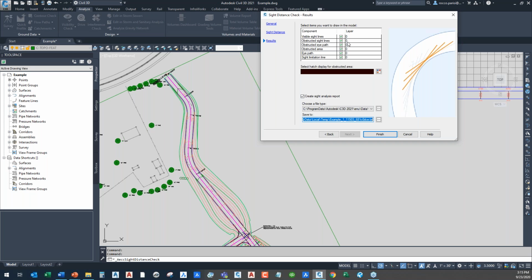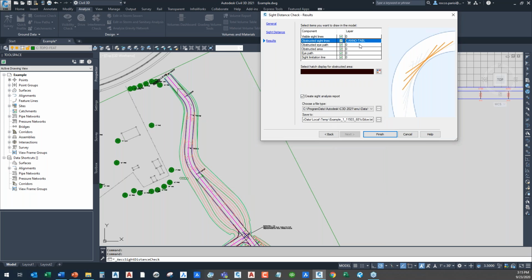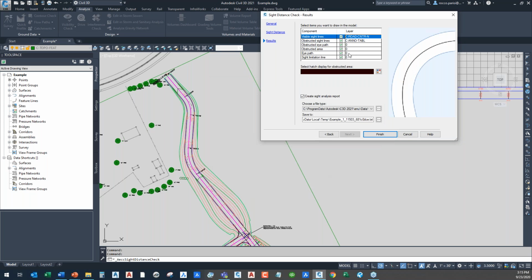So if I go in and say, look, I want to change the layer for the obstructed lines, I'm just going to grab a red layer here. And I'll set the visible ones, I don't know, I'm just grabbing a green color. So you see you can change the layers for those. You can use different hatch patterns for any obstructed areas. Right now it's putting it as solid fills.